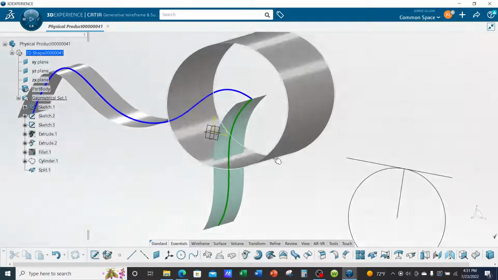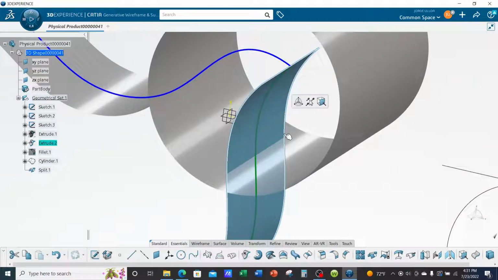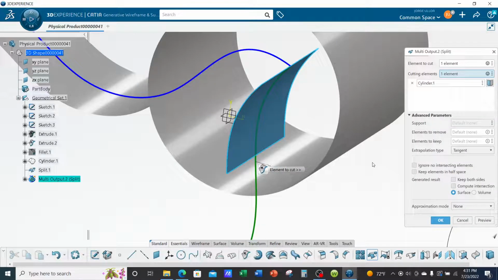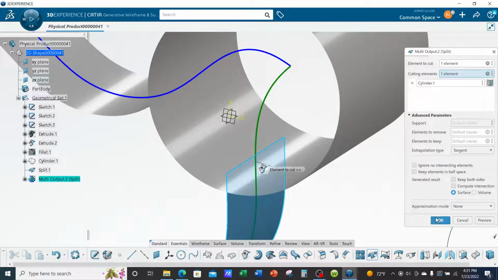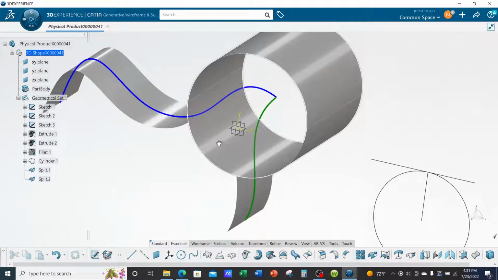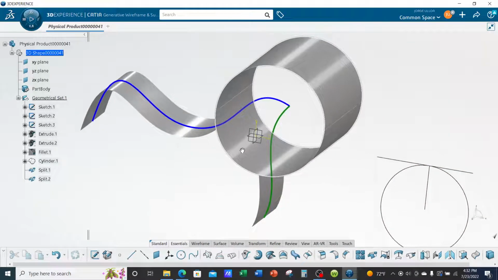Now we're going to do the same thing with the green surface. We're going to also split it with the cylinder. Got the wrong side, so let me flip it. There it is. And OK. All right, so I'm done with the cylinder, so I can just go ahead and hide it.